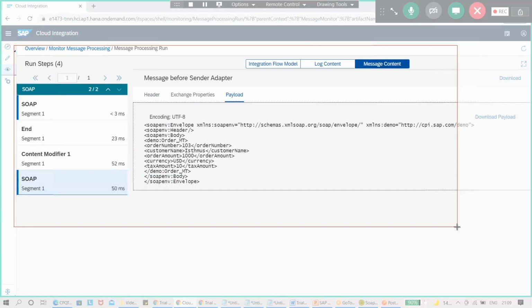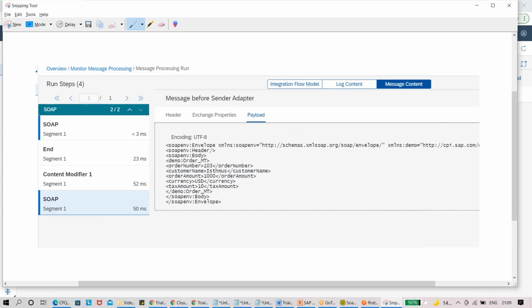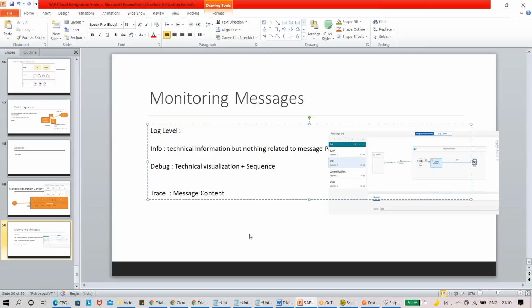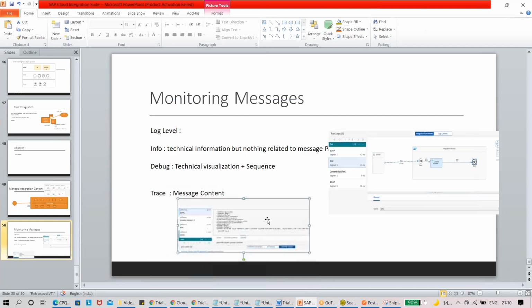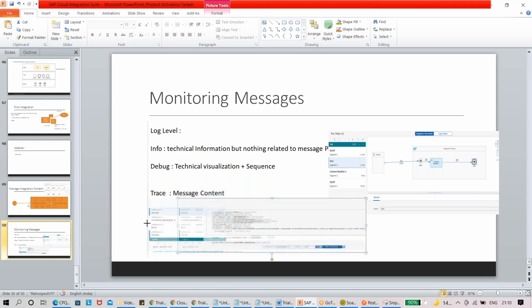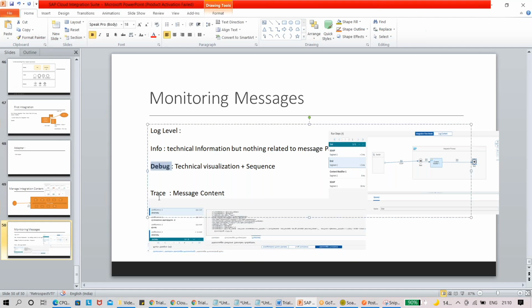So anytime someone asks what exactly is the difference between a debug mode and a trace mode, you can just say very quickly, okay, for a debug mode, we will not see the message content, but for your trace, we would be able to see the message content. So this is the difference between a debug mode and your trace mode.